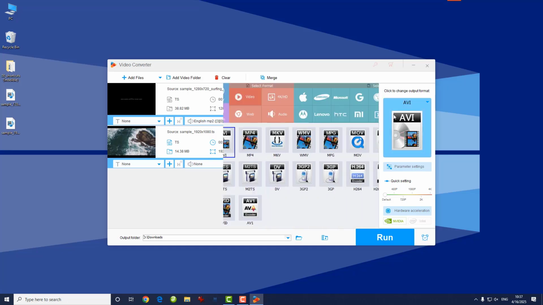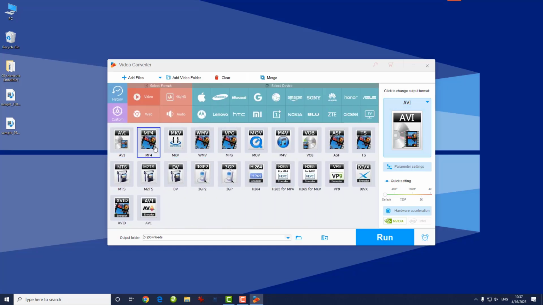Next, open the Output Format menu. Select MP4 under Video. You'll see options like H.264, which works everywhere, or H.265, which saves space. So choose what you need.